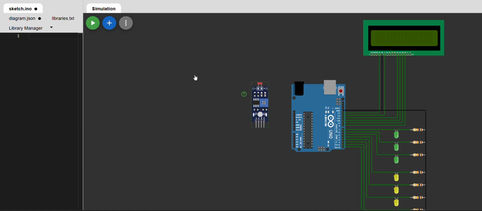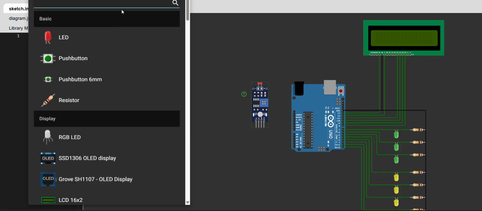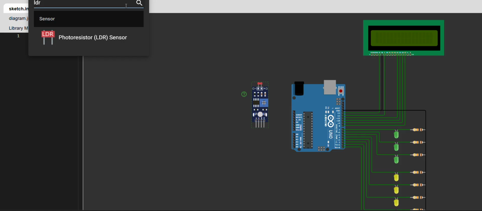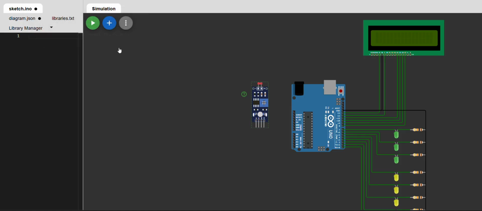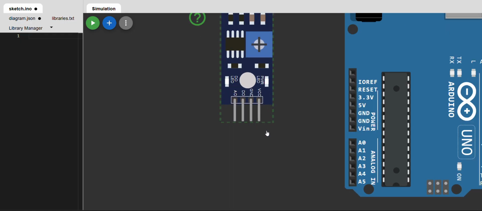How to take these components? You need to click on the plus symbol and enter the component name, then the component will be added to your workspace. Next, we have taken the LDR. It is going to have a total of 4 pins.